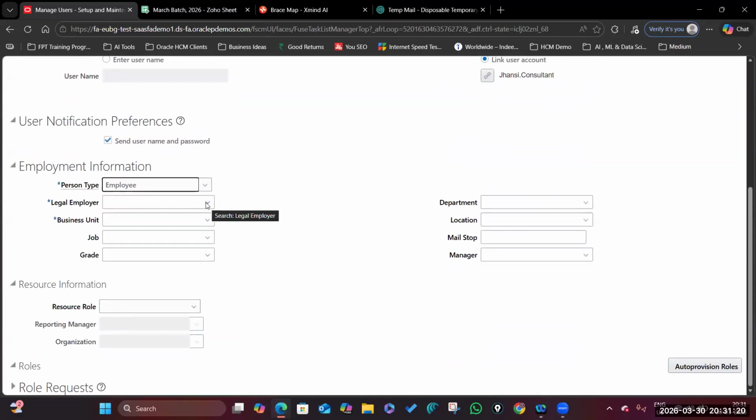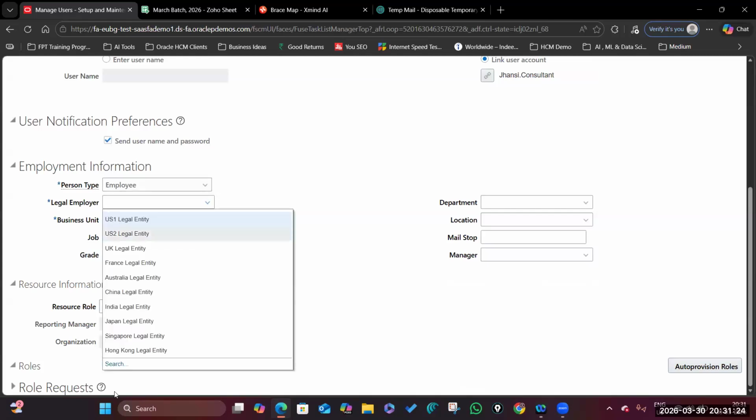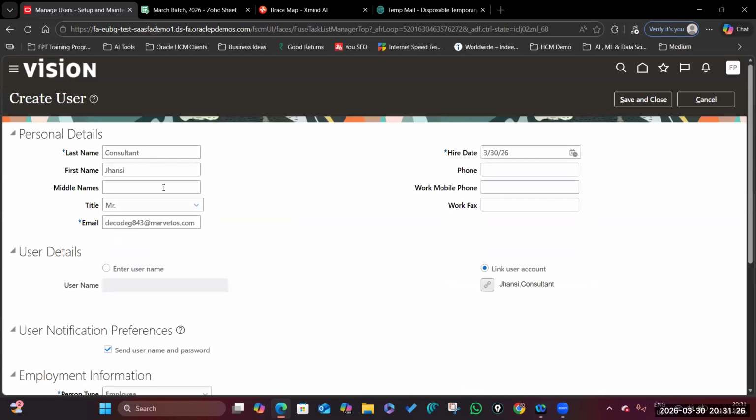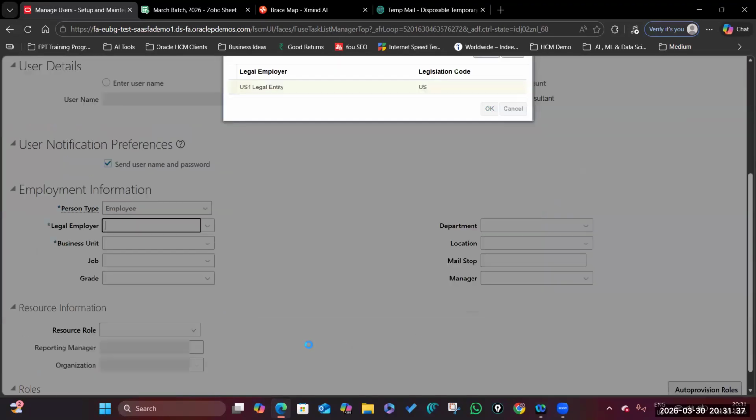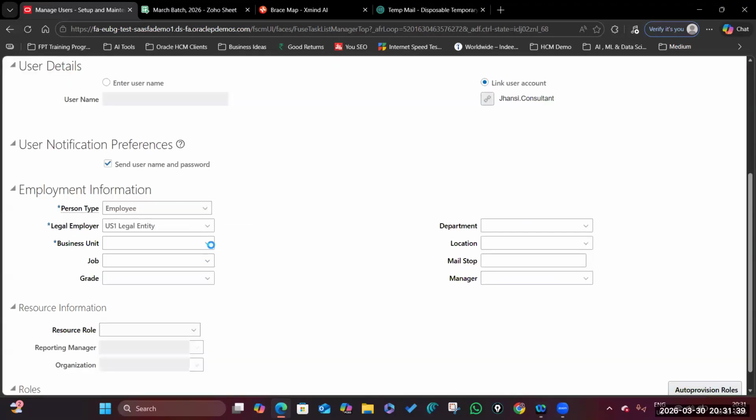Which legal employer do we hire this employee under? In this environment we have not created any legal employer, right? So now I am going to take the seeded data, the US1 legal entity, and business unit.